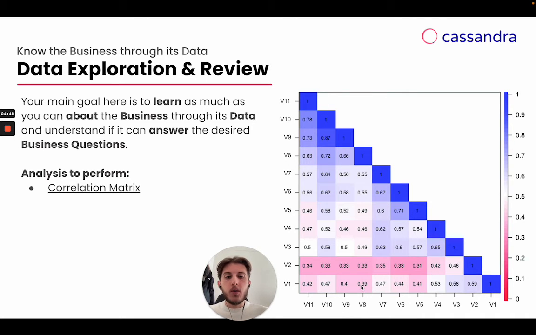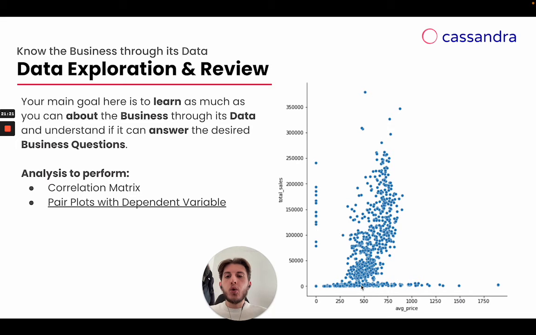And then once you get this right, you may move on to pair plots, and you may actually plot your dependent variable, so your total sales, for instance, against all your other variables. And as you can see here, the points basically represent the cases in which, for instance, we had an average product price of $250, and we generated the sales. And as you can see, we mostly didn't do anything when it was 250.